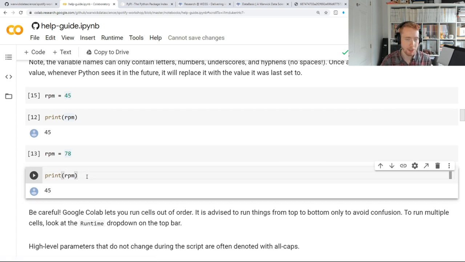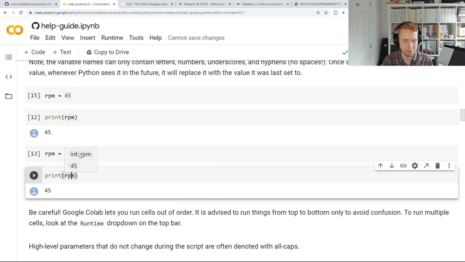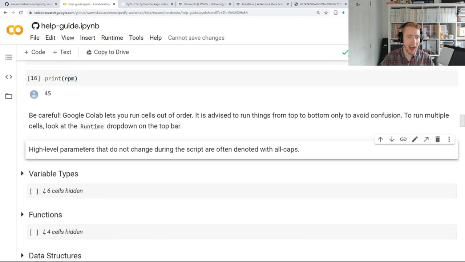If you want to run multiple things in one go, you can use this runtime menu at the top. You can run everything before a certain cell, many more options below that. An extra point to note is that very high level parameters, things that govern the behavior of the whole project, those tend to be denoted using all caps, so all capital letters.